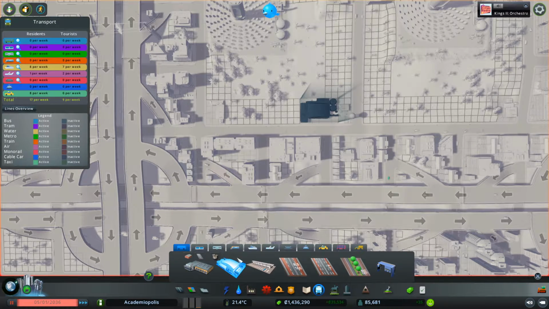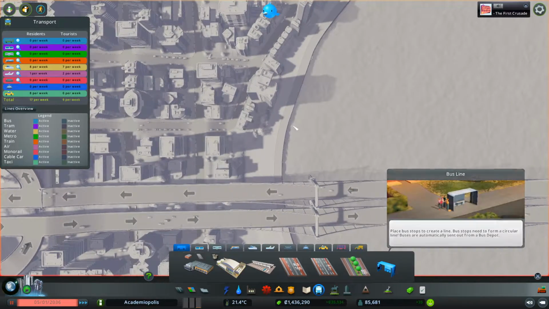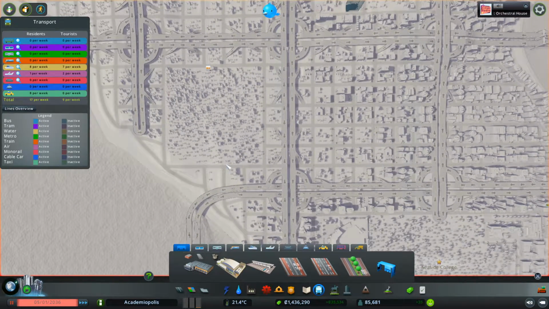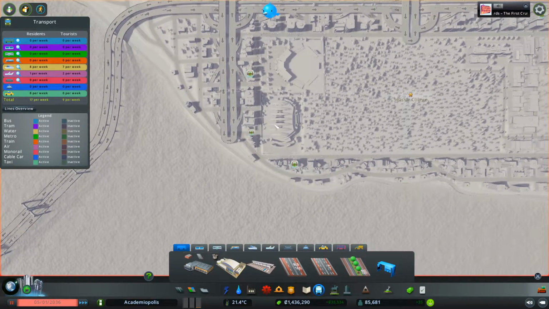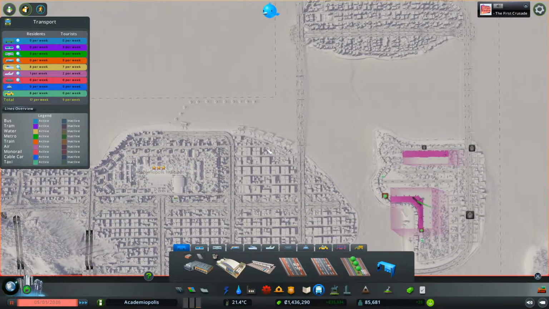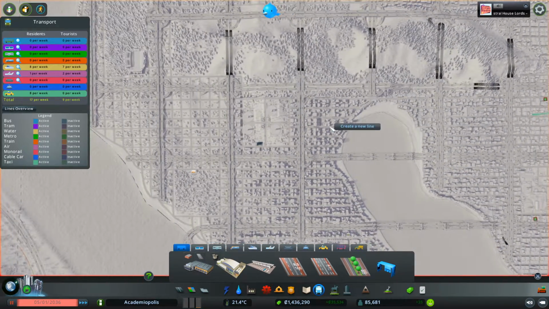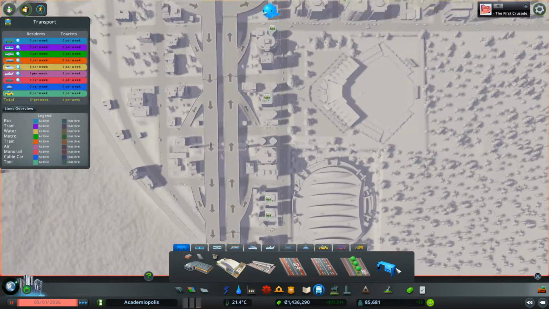I don't know. We are going to need the bus line, or rather the bus stop tool. Place bus stops to create a line. Bus stops need to form a circular line. Buses are automatically sent out from a bus depot. Okay. So, we definitely want to stop at each of our stations, right? But then we probably want to stop near the airport, near the harbor, and then that would be bare minimum.